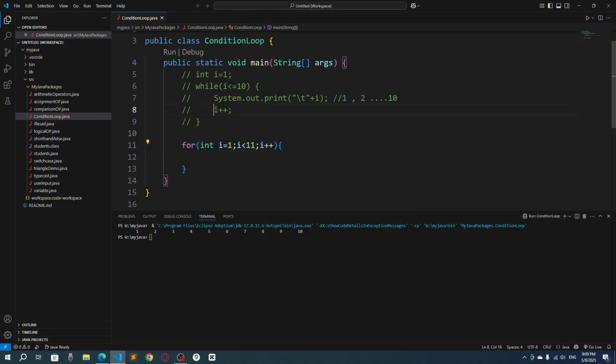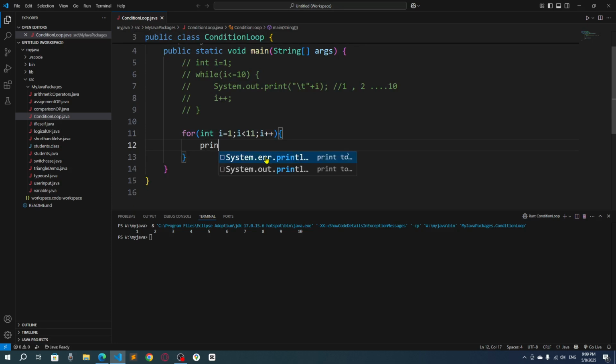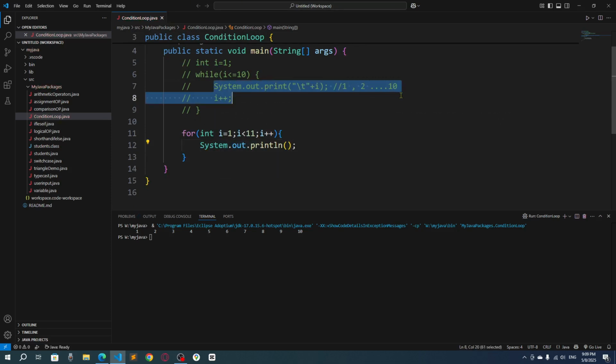For the while loop, we have to increment i value inside the body, right? But here you can see we are implementing everything inside the conditional statement. Now here I'm going to say println, actually want to copy from here. Okay, now it will actually show me 1 to 10.